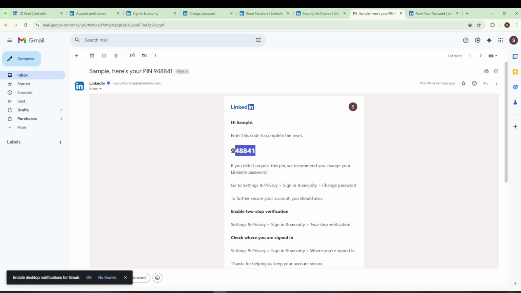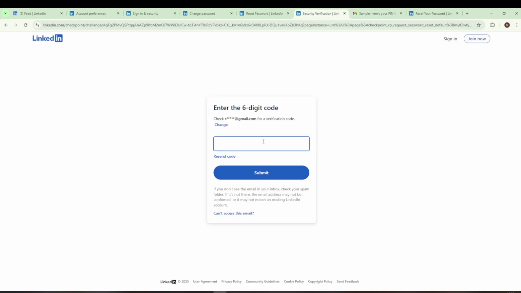Then check your email inbox or your phone for this verification code. When you receive it, copy that code and then go back to LinkedIn where you'll find a box waiting for this code. Paste it in and hit Submit.